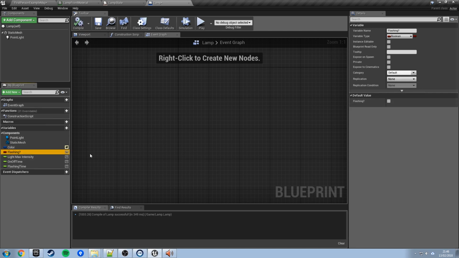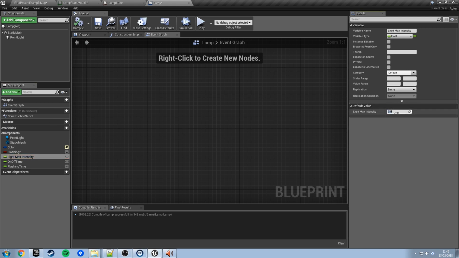Now flashing can default to false, max intensity we'll go with 5000, and the on-off time I'm going to go with half a second, so 0.5. And for cycle time, I'm going to put 1 second. So for flashing time, sorry, it takes 1 second to go from off all the way to on and then back off again.